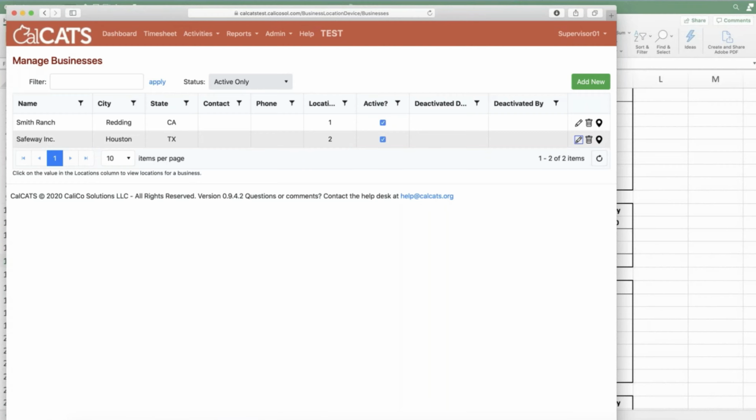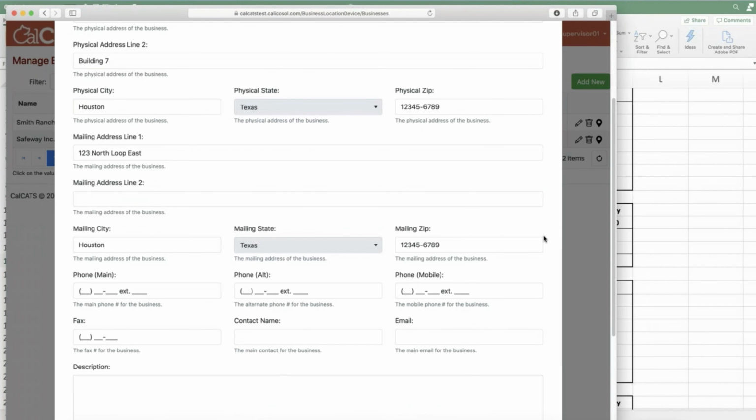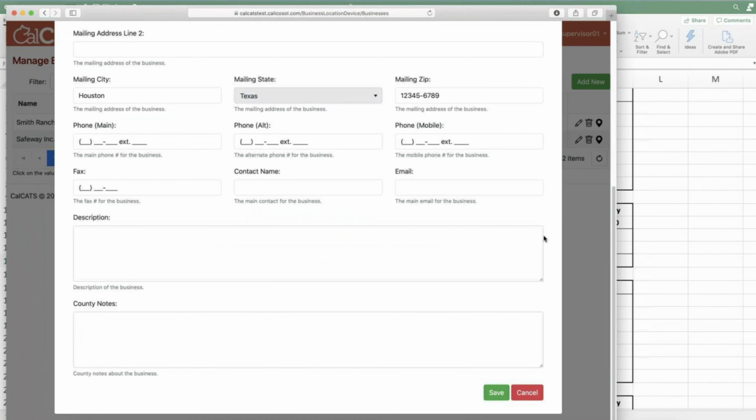But our business details form, we'll just wait for that to pop up. We collect the basic information you would imagine. We collect the physical address, mailing address, contact info. Just waiting for the screen to catch up. There we go. And then down at the bottom, we have a couple of notes fields for you to keep track of, a description of the business and whatever notes you like to keep about the business.